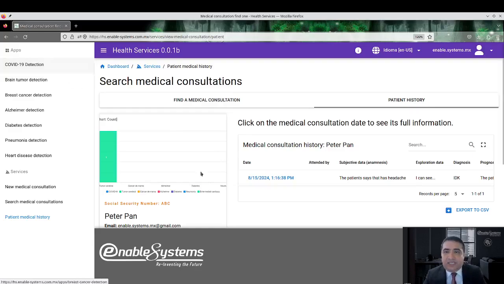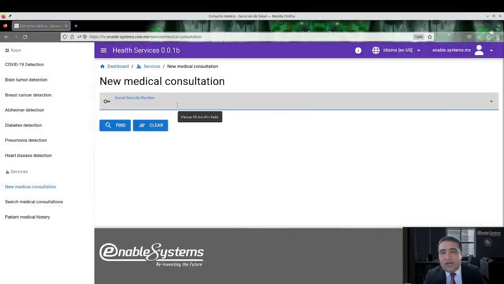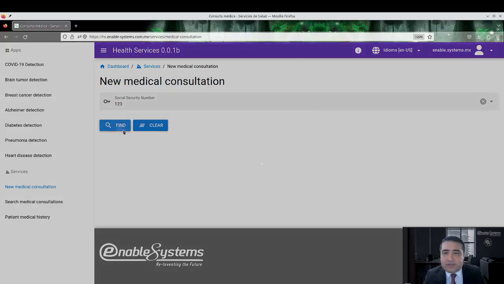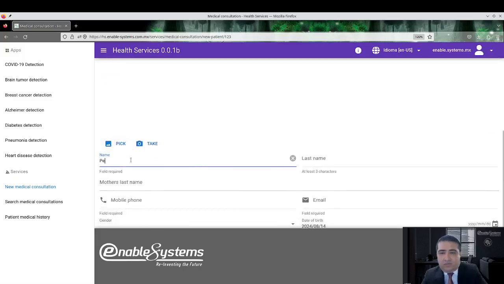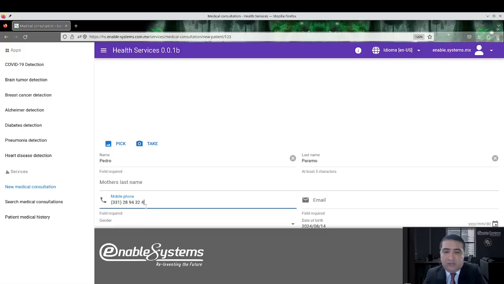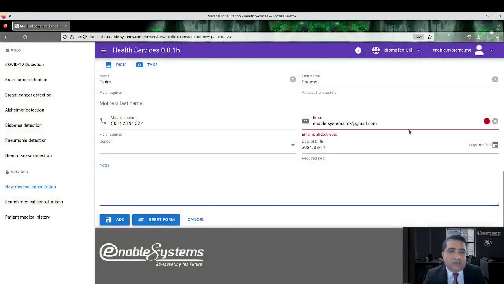The apps. Of course, you can create a new medical consultation as you want. For instance, I want to create another patient. I'm going to call it Pedro Paramo. I'm going to use the same phone number. This is not validated because perhaps this could be the same phone number, why not? But the email is validated so that it will not be in use by any other patient. Email is already used. I'm going to change only that.